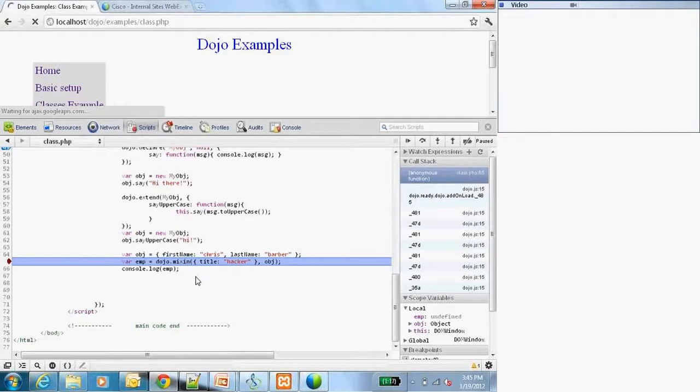And dojo.mixin helps you to add more functionality or properties to the existing object and returns a new object. Basically this. So now you are assigning this new object to a new variable. That's why it's new. Otherwise you can assign to the same one, so the initial one will contain the extra property. Okay.